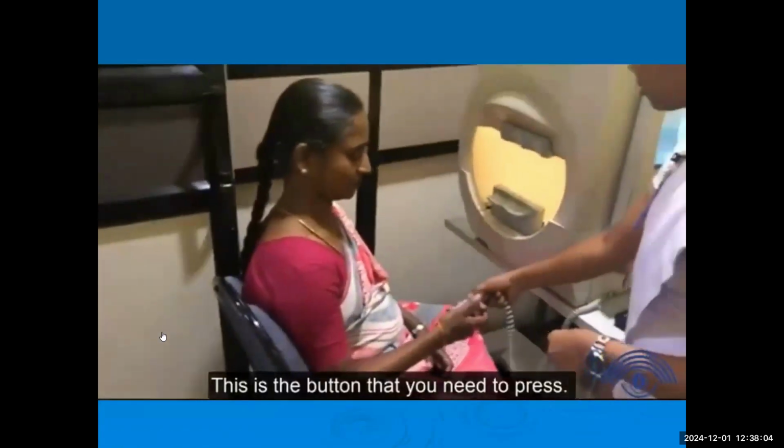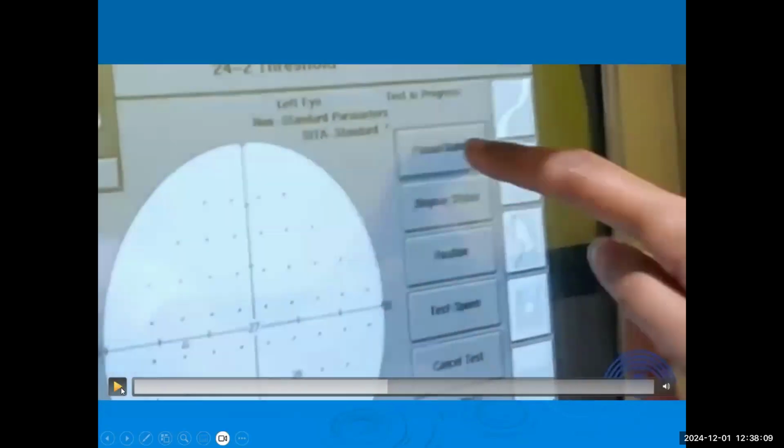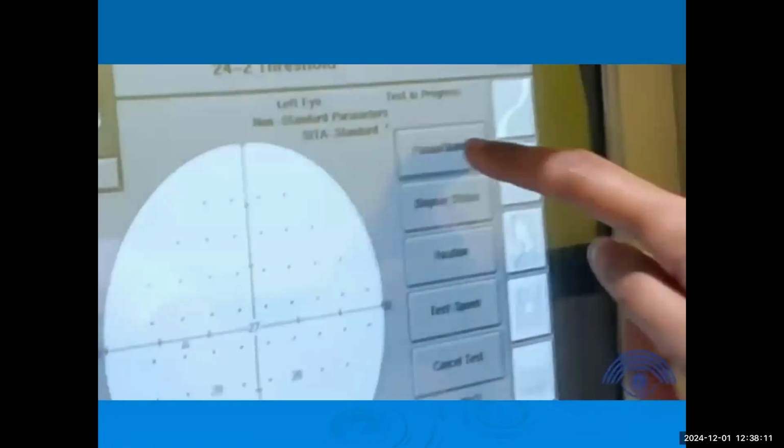This is the joystick that we give to the patient, which they have to click. There will be two parts to the test. First is the foveal threshold test, and then the main test. In the foveal threshold, there will be a blinking light. Whenever they see the blinking light, they have to click. In the second test, they need to fixate in the center, and whenever they see any white dots, they have to click each time they see.